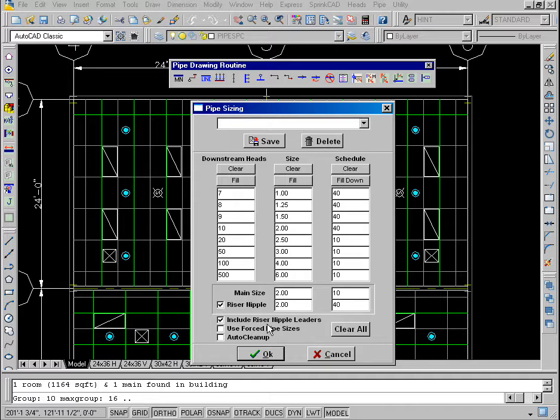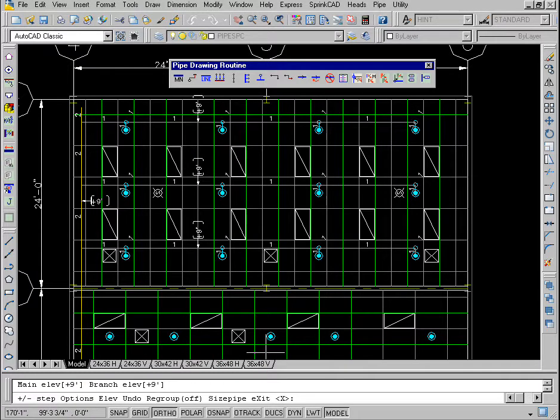Set the main size to 2 inch, Schedule 10. Check riser nipple and set the size to 1 inch, Schedule 40. These will be the rise pipes for the return bends. Set up the rest of the box as it is shown here. Press OK. The pipes will be inserted.